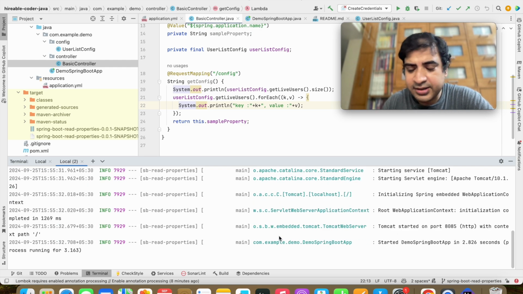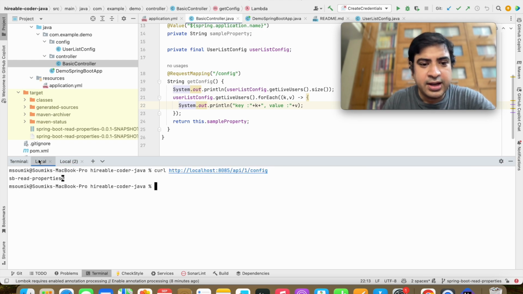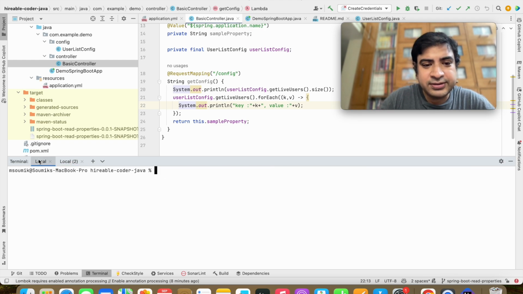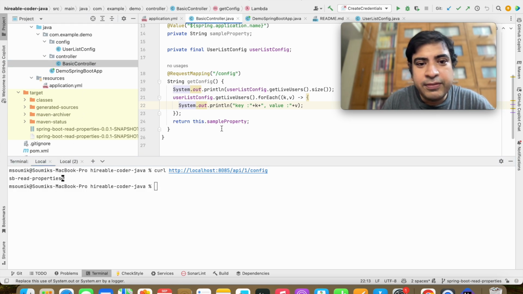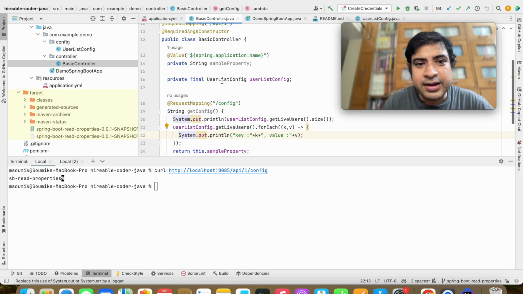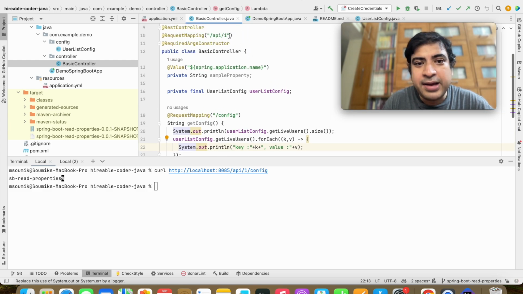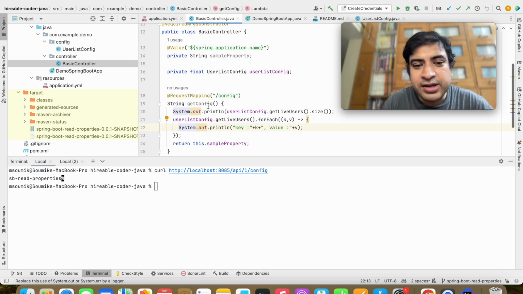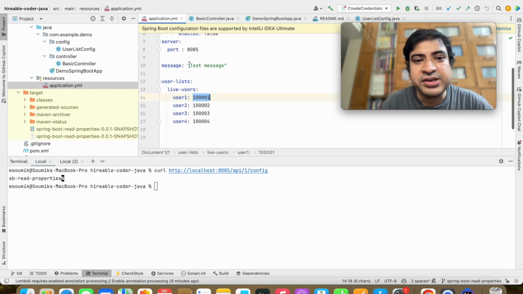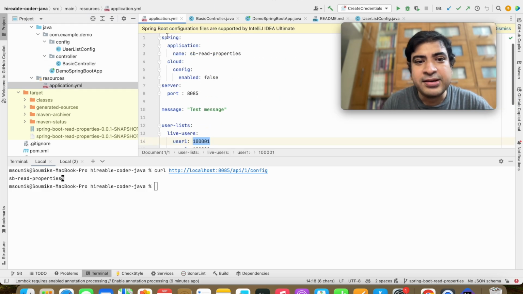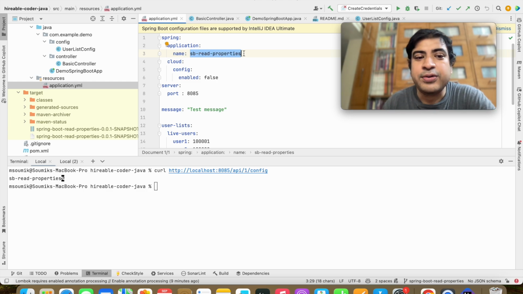this has started the Spring Boot server, and I'm going to request this endpoint. See, it has returned the Spring application name, because if you see here, API/1/config points to this method, and this method is returning this property, and this property is annotated with spring.application.name, which matches spring.application.name. So that's why, as we read properties, this value is returned.